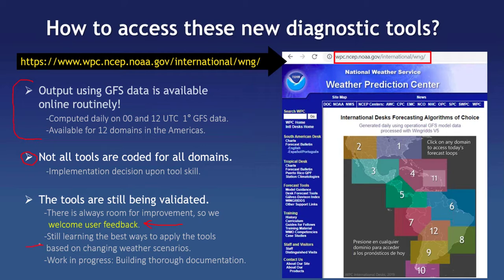Then, as the weather changes constantly, you never get bored, right? We're continuously running into different weather situations. We're still learning the best ways to apply the tools into weather forecasting practices due to these changing weather scenarios. And since this is a work in progress, this is just an introductory presentation to expose you to what we have done. We're still working on building thorough documentation. So we don't have a published journal article on each tool yet. We're still way behind that.